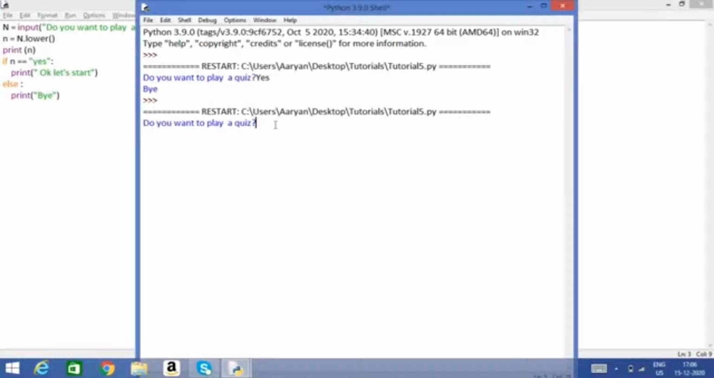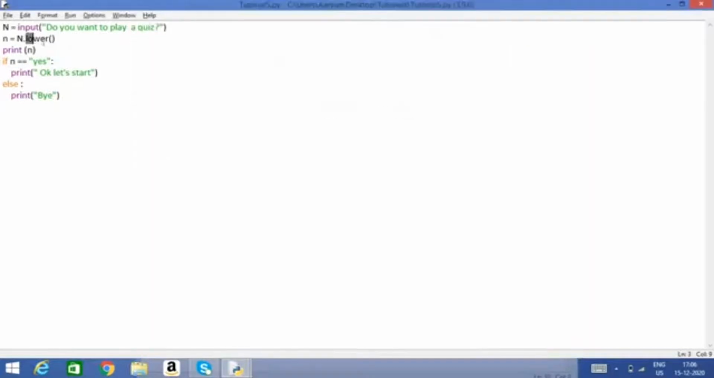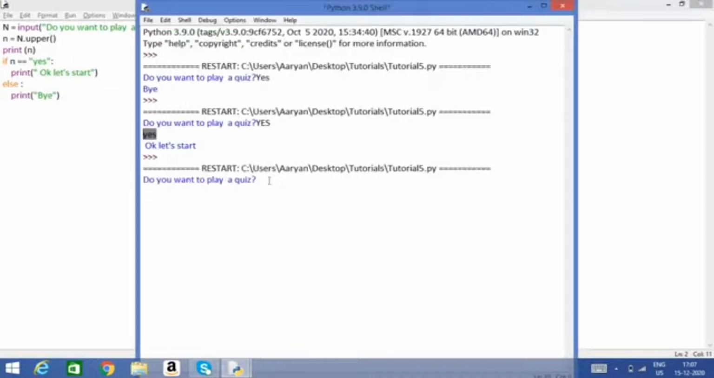Now I am writing yes in full caps, but what does it print? Yes, in lowercase. So what does this function do? It converts the input, or whatever is in front of it. Suppose here we have put n, but this can be any variable. It converts the string in the variable to all lowercase. Now you might guess what dot upper does. Yes, if you guessed it right, it will convert everything into full caps.